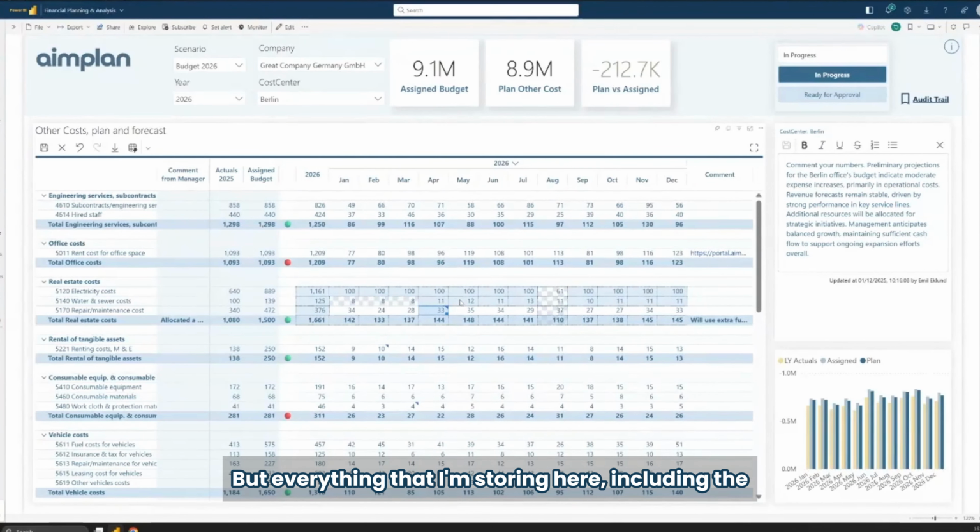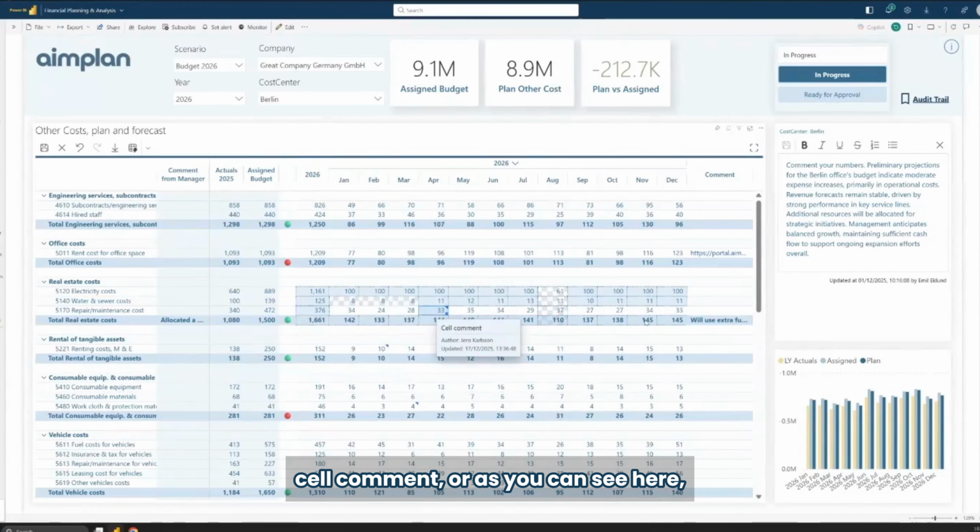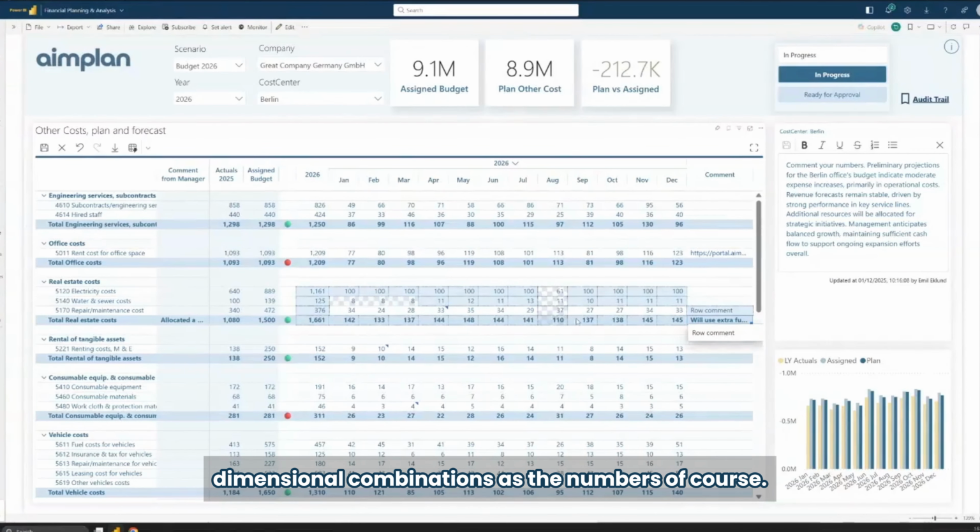But everything that I'm storing here, including the cell comment, or as you can see here, we can do also a row comment, will be stored to the database at the same dimensional combinations as the numbers, of course.